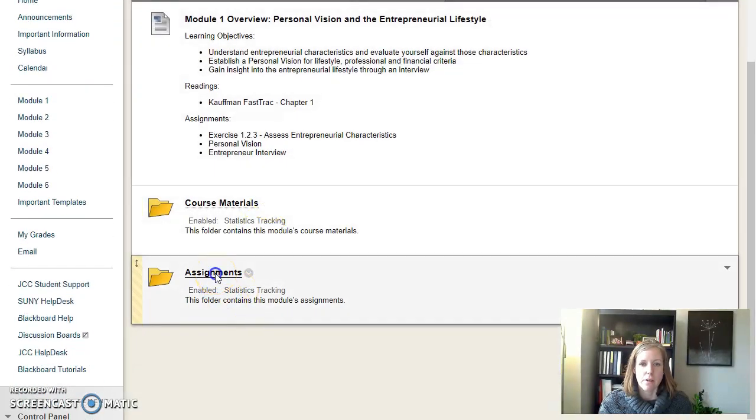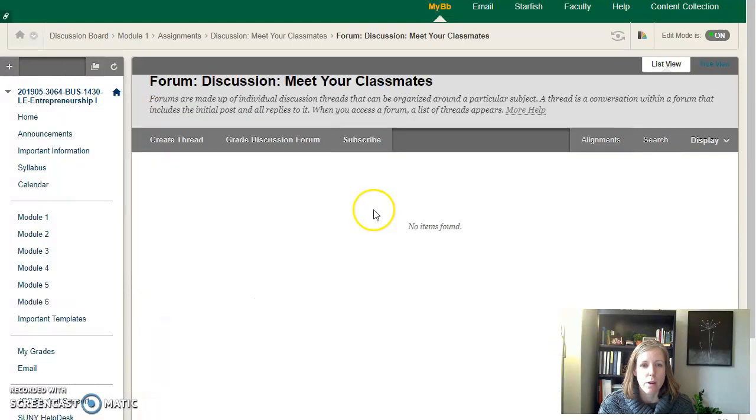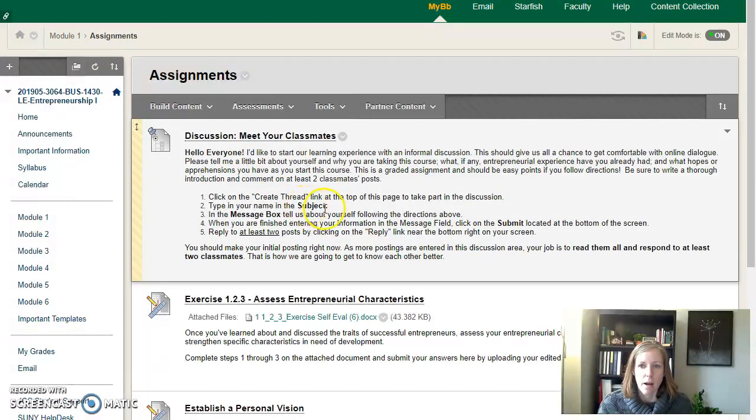All of the assignments are here in the assignments folder, and they do go in order. So here's where you'll click to access your assignments. The first one is a discussion in order to meet your classmates. So you'll see the description here. Please make sure you provide all the information requested in the introduction and respond to at least 2 of your classmates' posts.